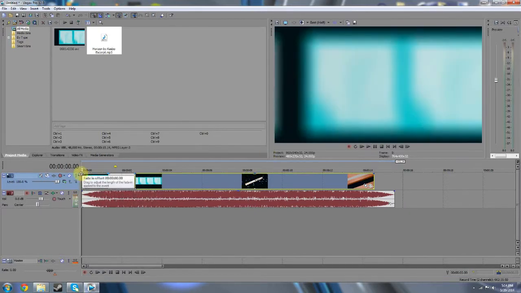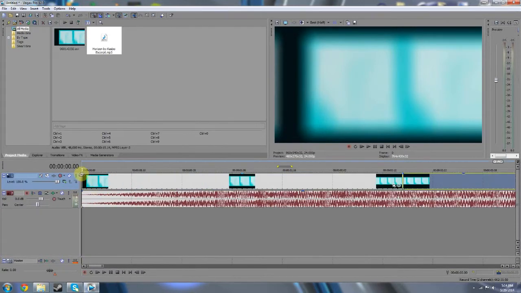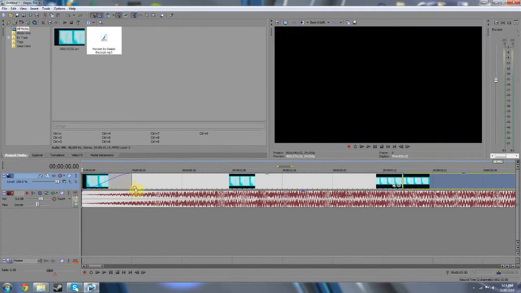I'm also going to add a little fade in effect. So to do this, just go ahead and grab this little upper right corner and just drag it in a bit.